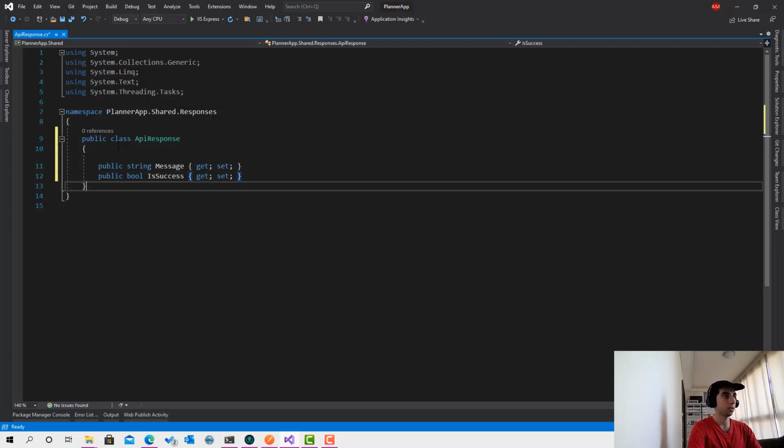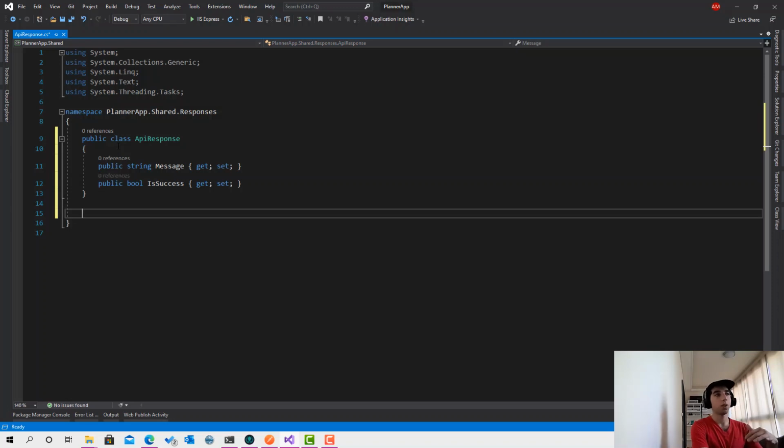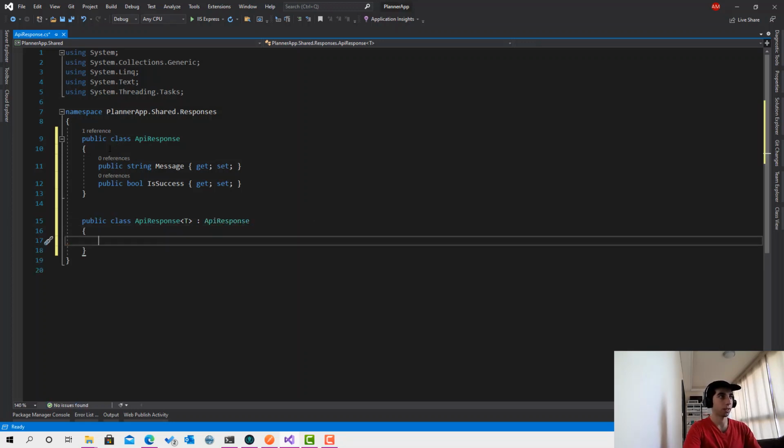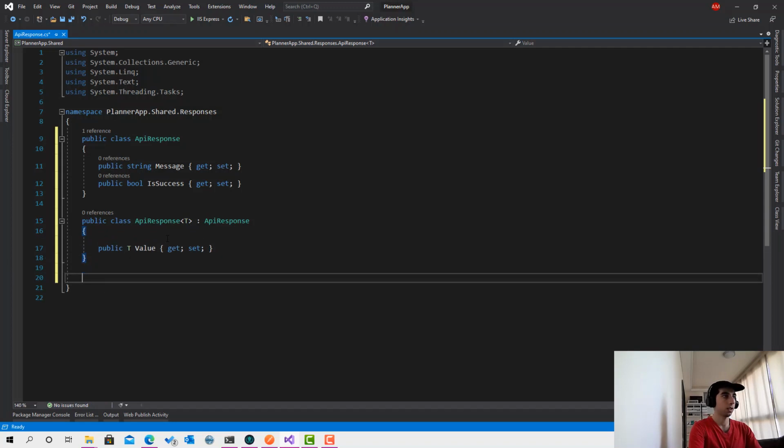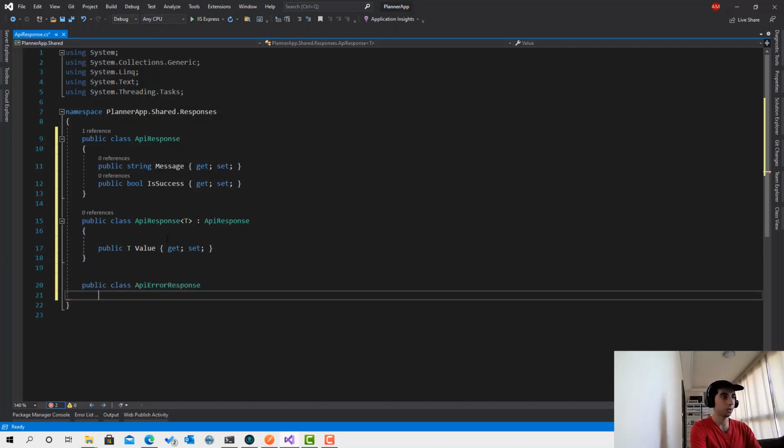That's good. Now, the other object is the same, but it is generic and has a payload or a value within it. So I would call it the same name, ApiResponse, but it's going to be generic and it will inherit from ApiResponse. So right now it has these two properties. In addition to this, it will have Value, get and set. And the last one is public class ApiErrorResponse.